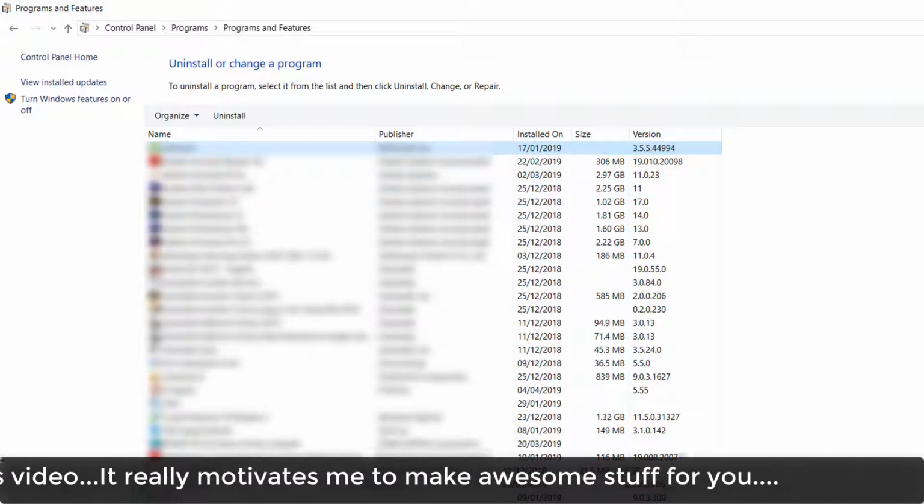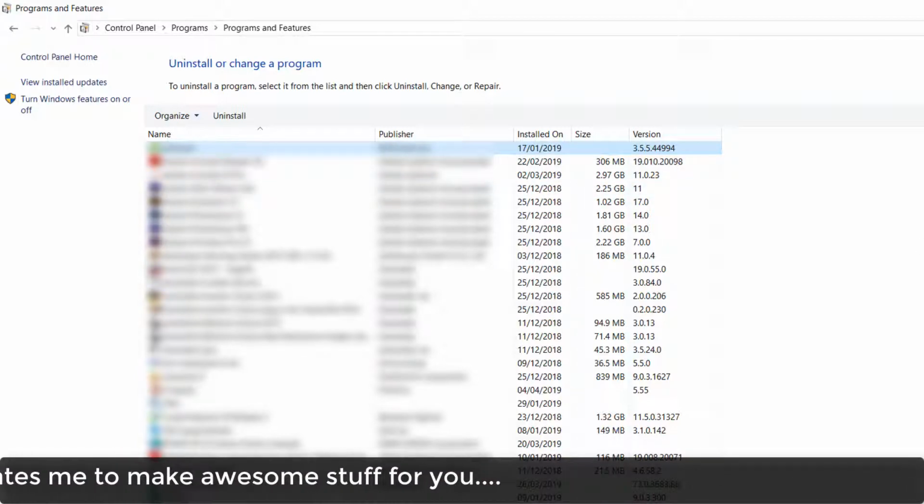So this is how you can find out the driver and software installed date.